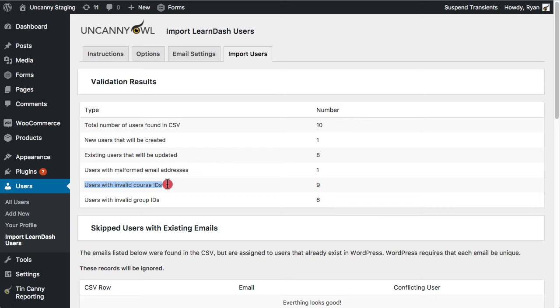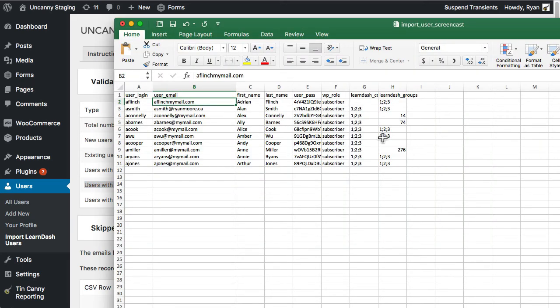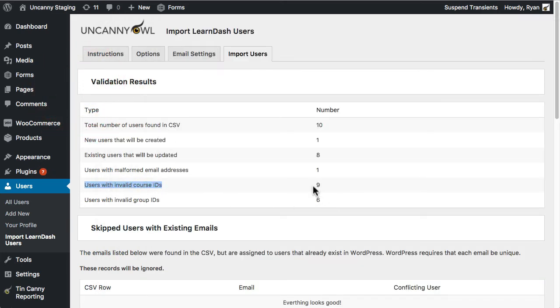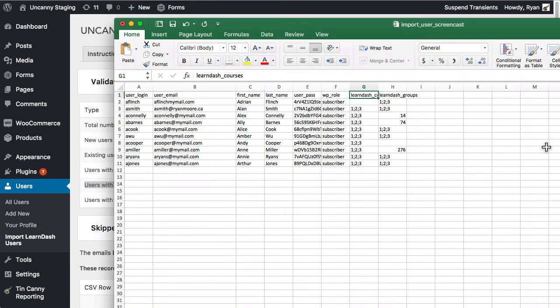And then users with invalid course IDs. So let's take a look. These are the course IDs, and you can see there are 9 here. And these IDs, these are post IDs in WordPress, but they're not LearnDash courses. So that's why it's saying there are users with invalid courses. And then with invalid group IDs, there are 6. 1, 2, 3, 4, 5, 6. So that's where those are coming from.